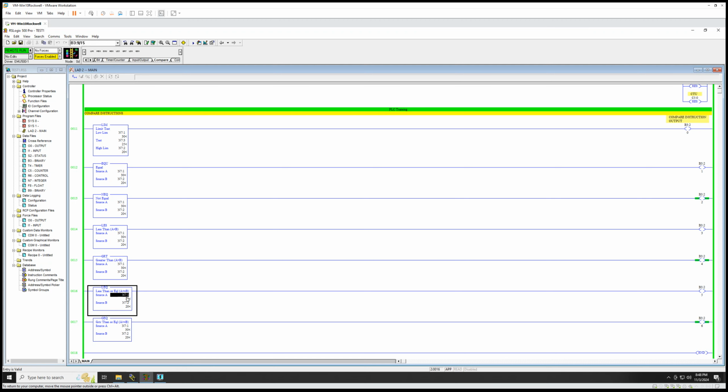Now you can do a less than or equal to, which is N71 and N72. So if 1 is less than or equal to 2, the bit's going to be on. If I make it 15, it's going to be on. If I make it 20, it's going to be on. And when I come down and make this one 21, this one's going to be on.